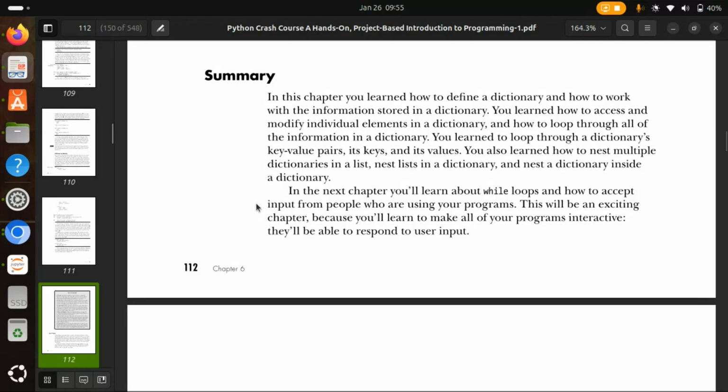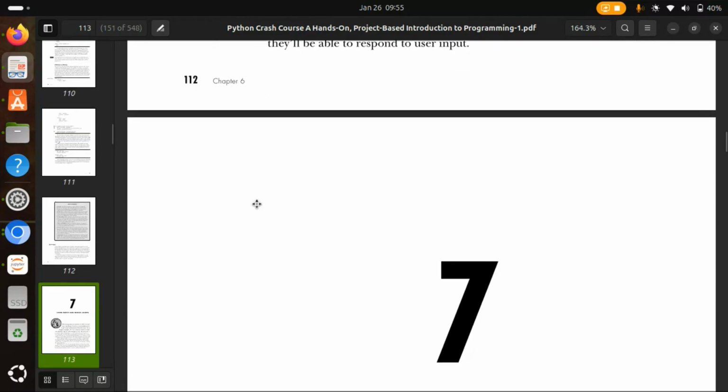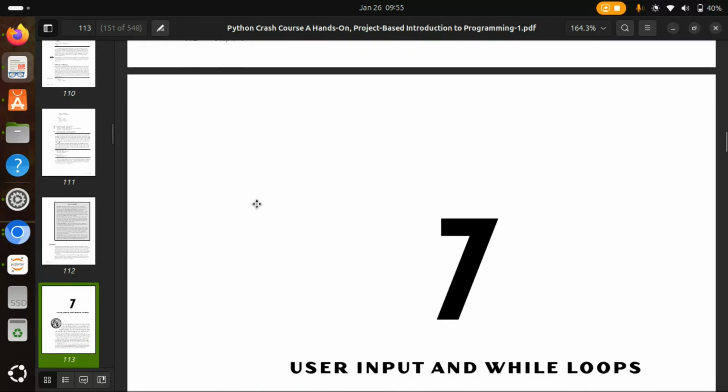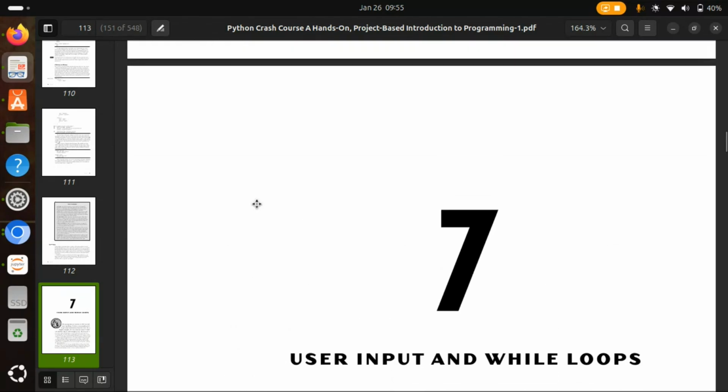In summary, we have been able to learn all about dictionaries today, and then next week we'll be looking at user inputs and while loops. Very, very interesting. We're going to learn how to collect information from the user.